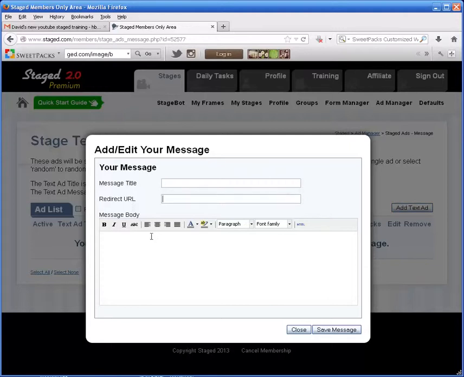So you can put in your title, your redirect URL, the website you want to send it to, and you can type in, "This is a test," and hit save. Now you can put banners. I'm going to show you that real quick. I forgot to show you. I'm just waiting for it to save.